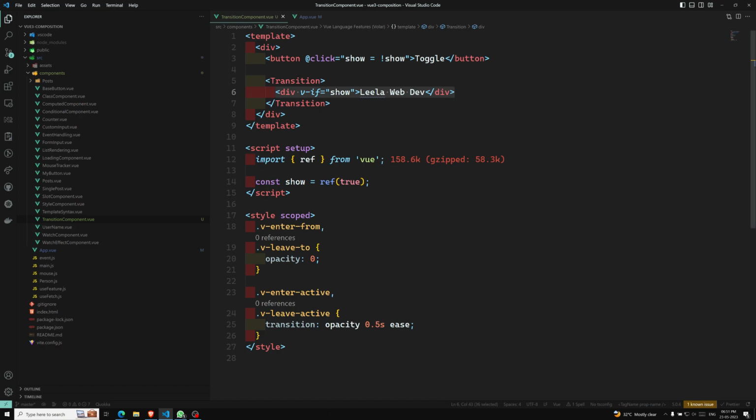When an element in a transition component is inserted or removed, what will happen? First step, Vue will automatically sniff whether the target element has CSS transitions or animations applied or not. If it has, a number of CSS transition classes will be added or removed at appropriate timings. So here, it will try to check if any CSS classes are applied. If they are there, it will try to apply them.